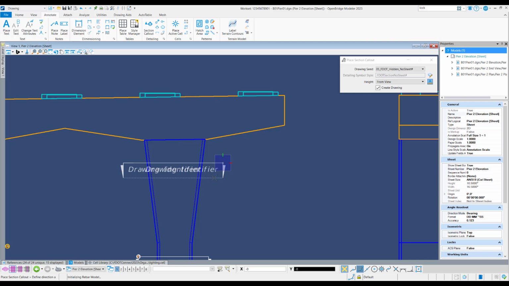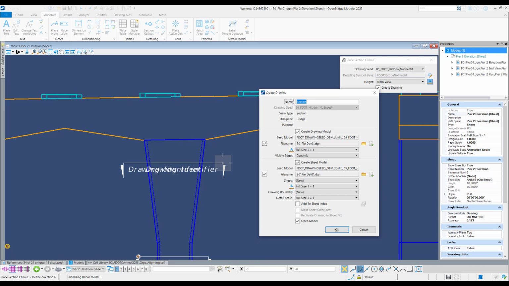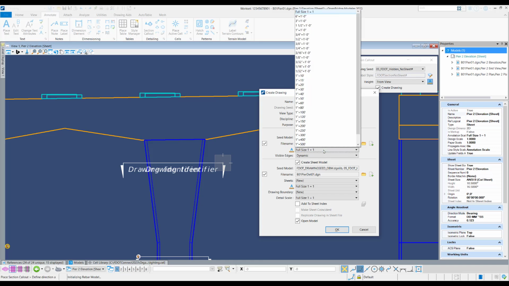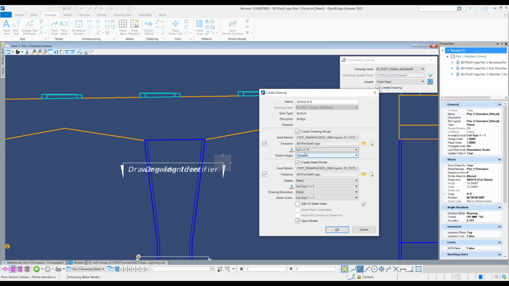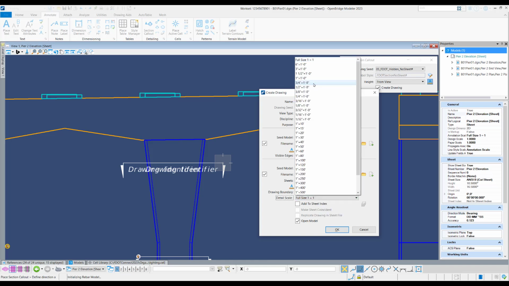So we'll go ahead and left click again, and we've got our Create Drawing dialog box. For this section, we'll call this section BB, and then we'll set the annotation scale as the adjusted scale that we know it needs to be, 1/2 inch equals a foot. We'll go directly to the detail scale for the sheet model and match it.